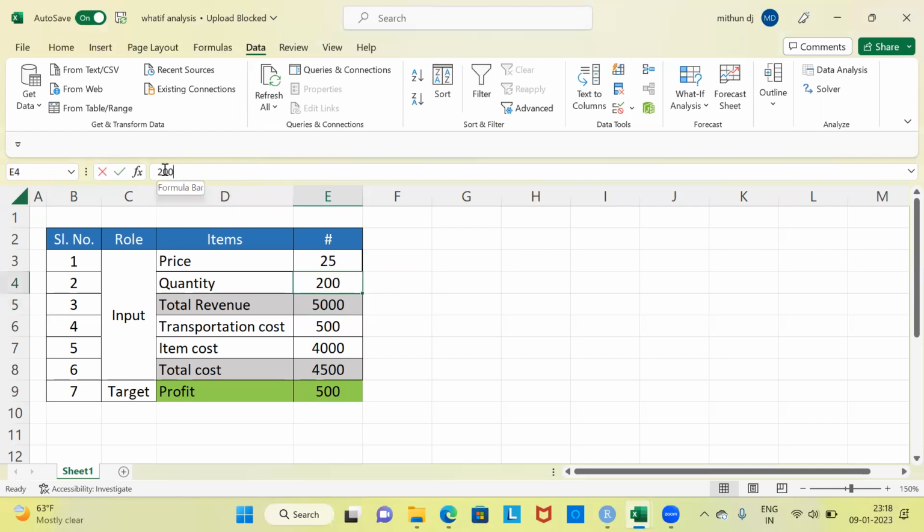Now, if you were to further increase the quantities from 200 to 300, you can see here the profit jumps up to 750. Let me go back to 300. Let's say the third scenario that you have would be to increase the quantity from 300 to 400, in which case the profit that you will be making is 1000.